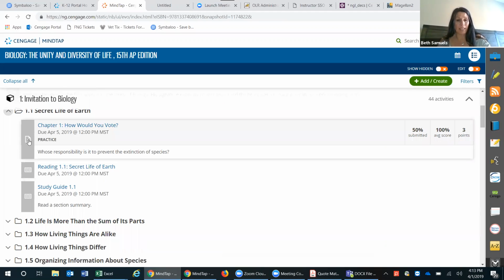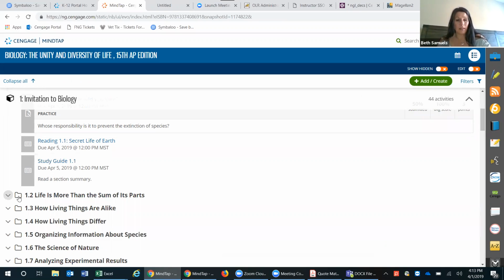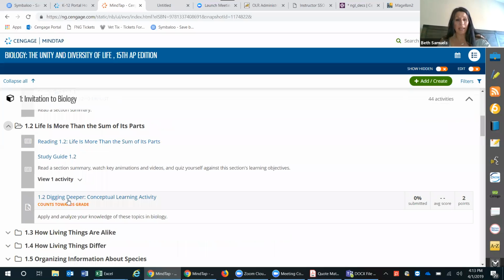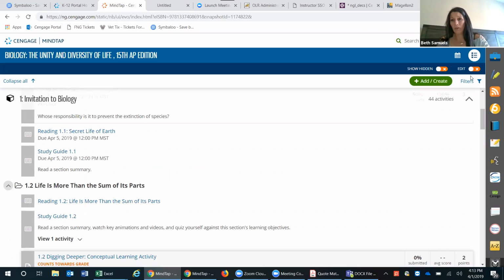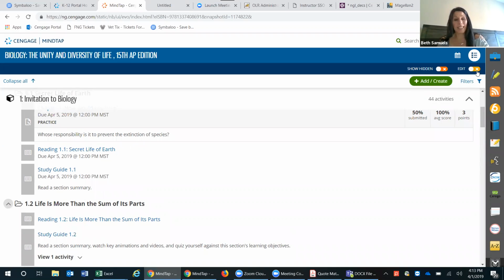Again, this is just a practice because it says practice and it's paper and pencil. These are readings that students can do. But if I continue to open, you'll be able to see anything that counts toward a grade, whether it be a test or quiz, then it's going to show up in orange for you. It's always going to tell you how many points it's worth, what percentage was submitted, and what the average score is.